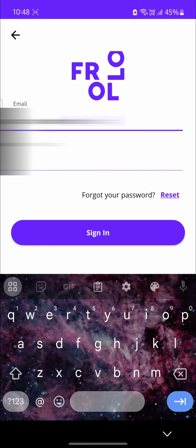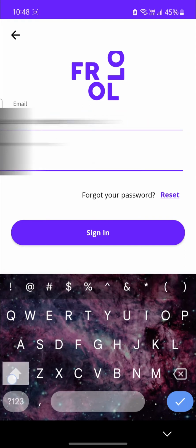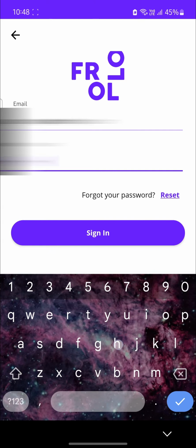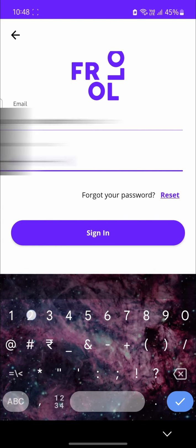So, the first step is to write down your email address in the first box. After you write down your email address, go to the password section and write down your password as well. Make sure your password is correct. After that, go ahead and click sign in. If you have forgotten your password, you can click on reset, which you see on the screen, or else you can just click on sign in.